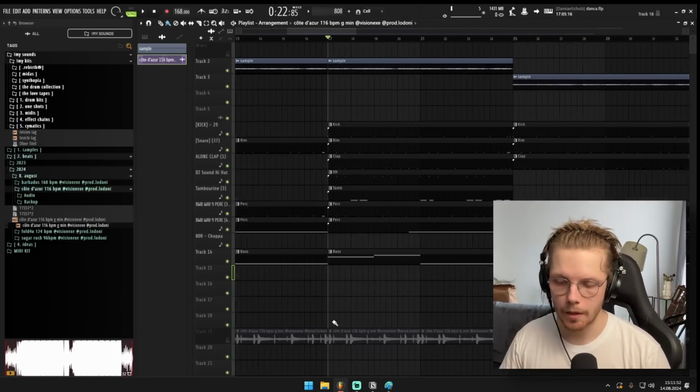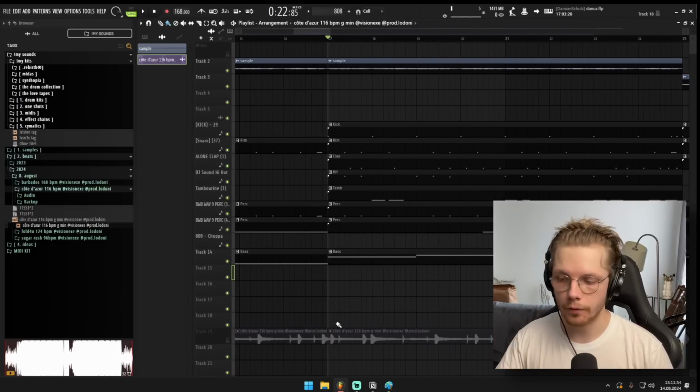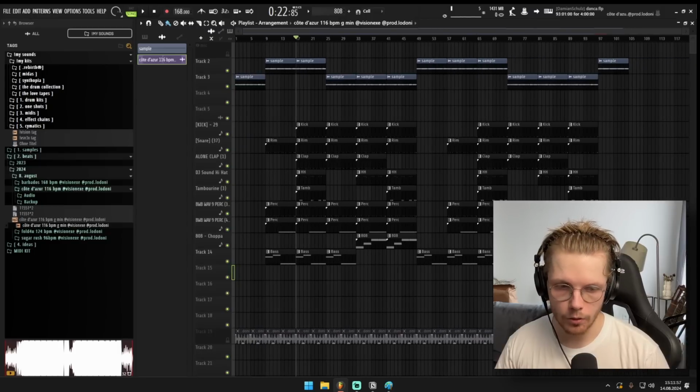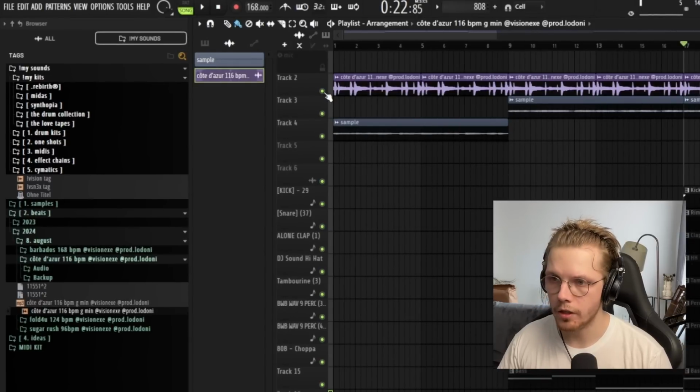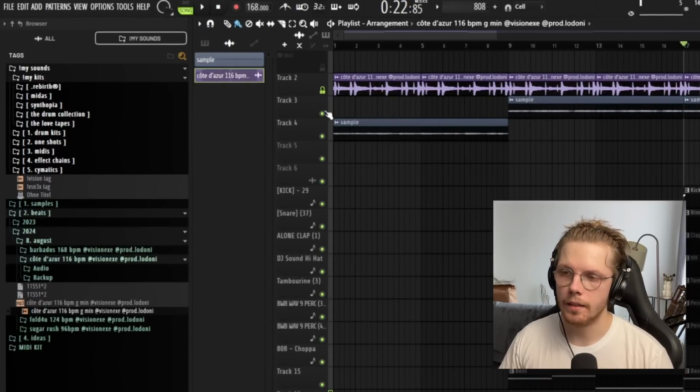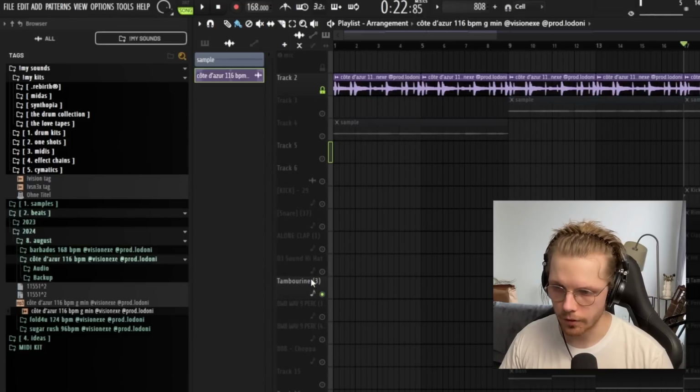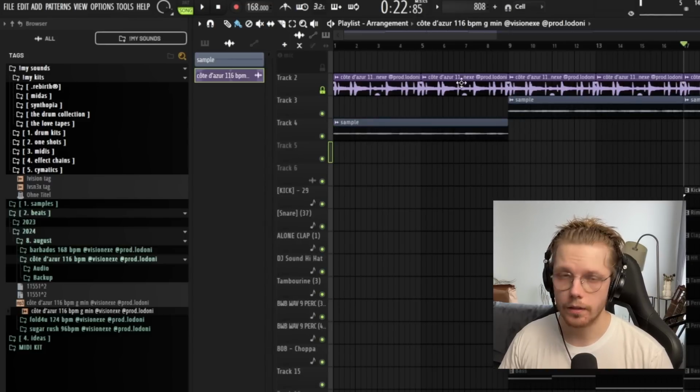It's not in the same BPM, that's not a problem because we are just listening for the levels. What I like to do is just have it on the playlist, and I like to have this little lock right here. You do that by holding shift and left clicking, and this basically allows you, if I turn all these off, or if I solo this, it still stays on, you know?